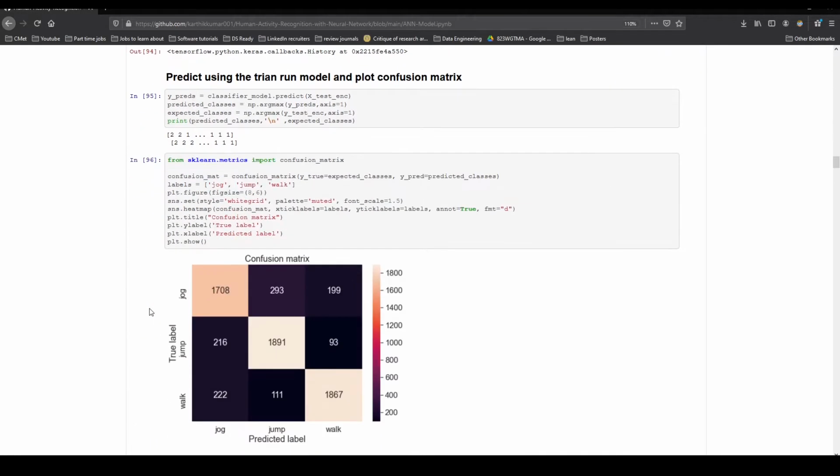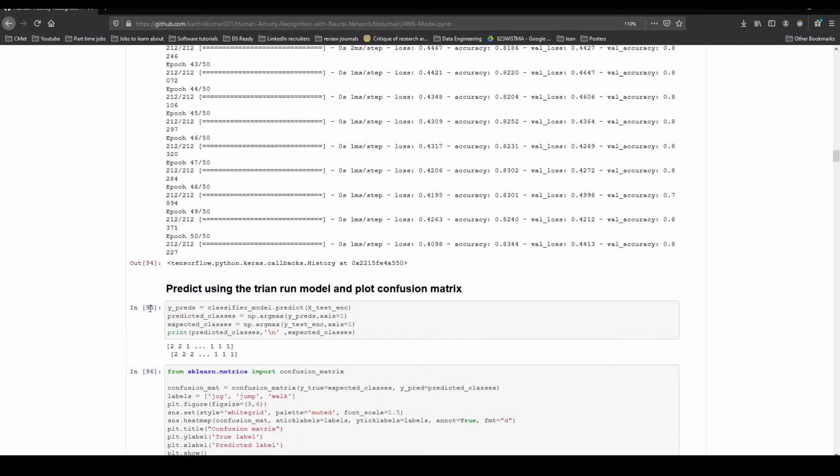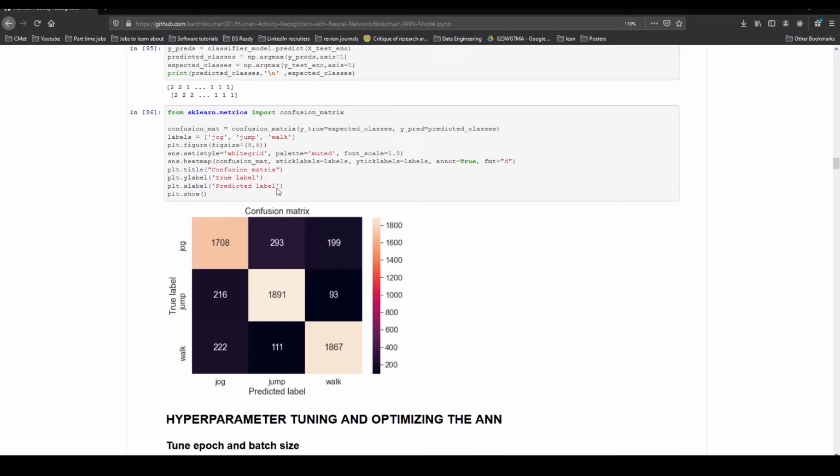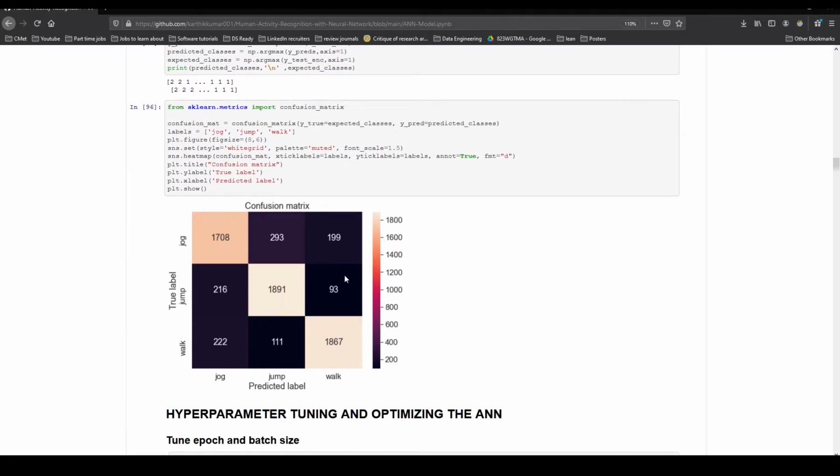So when we fit the data or train the neural network model and predict it using the testing dataset, we can see that there are a lot of misclassifications. The diagonal portion of the confusion matrix defines cells which are classified properly.